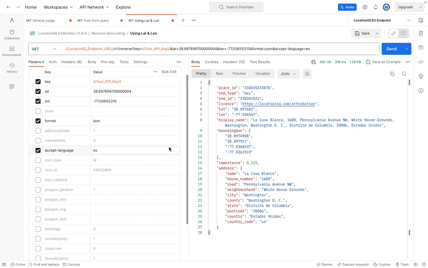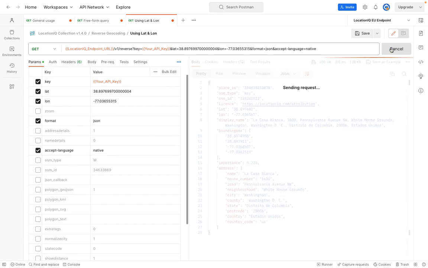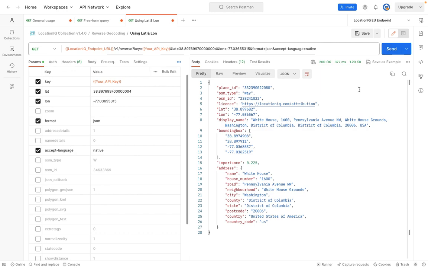Now, if we'd like the API to return the response in the native language, by default, we can use the code native and pass this query, and we see that the API returns this in the native language, which is English here.